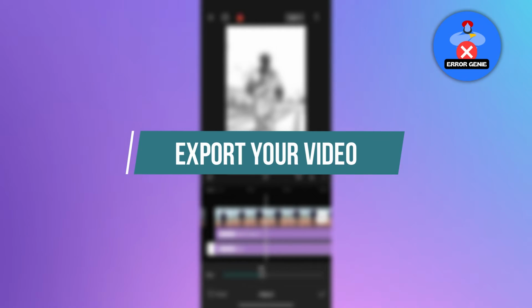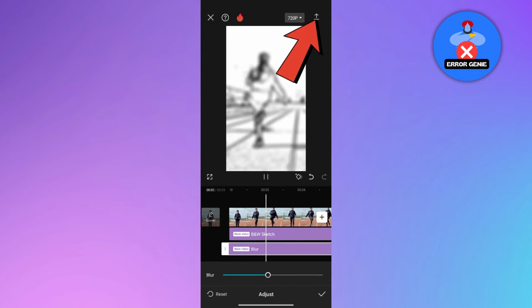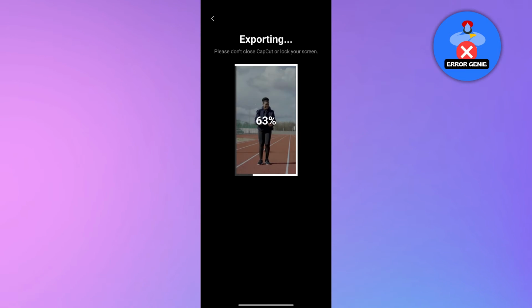Step 6. Export your video. Once you're satisfied with the adjustments and effects, export your video by tapping on the Export button. Wait for the export process to complete.